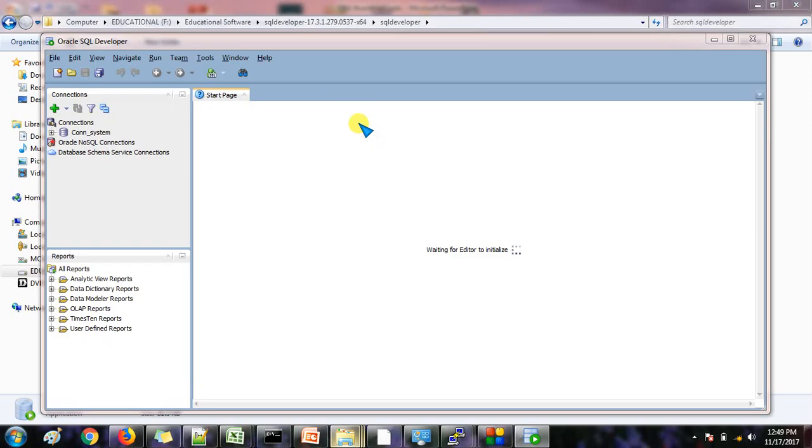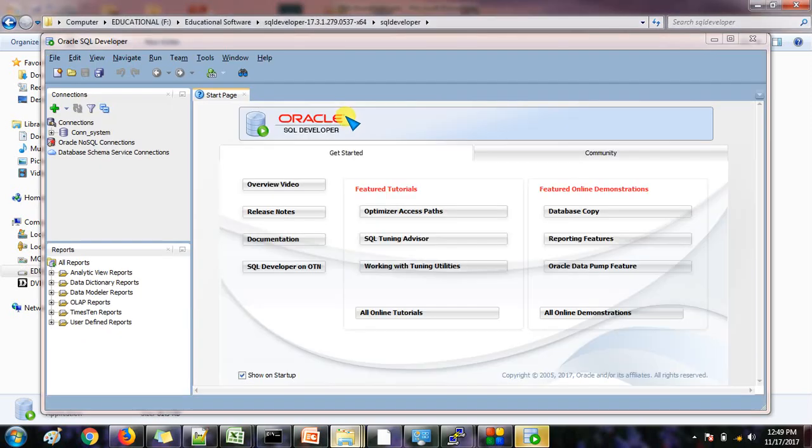Okay, so now this is the home page for the SQL developer. Here you can see one plus sign as a new connection, where you can create a new connection from here. I have already one connection with me for the system. What I'm going to do, I will create another connection for you guys to demonstrate how we can connect to the database by using the SQL developer. So first just click on plus sign.